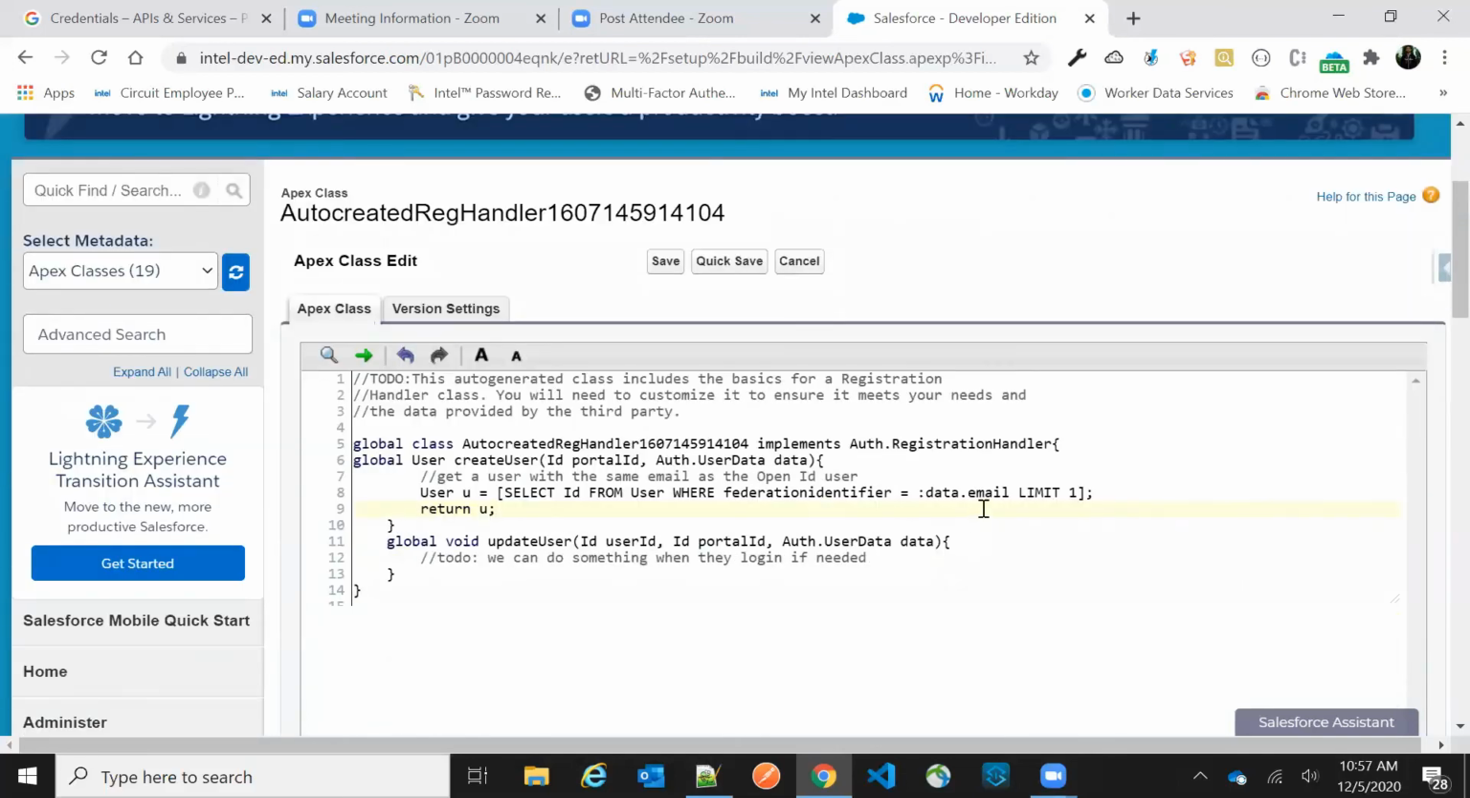So this is how I've kept it simple. I'm just validating whether a user with a federation identifier is present. If it is present, I'm simply returning that user. That's the only thing I'm doing. So let me update this.